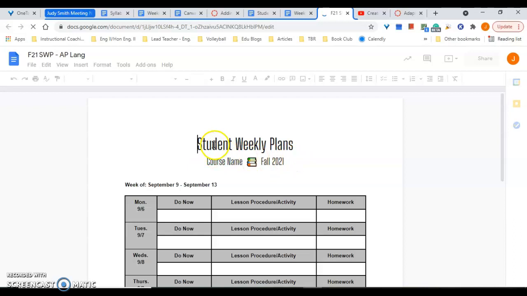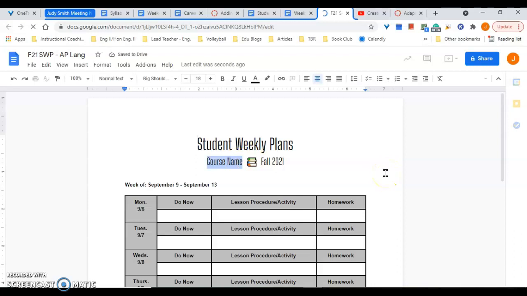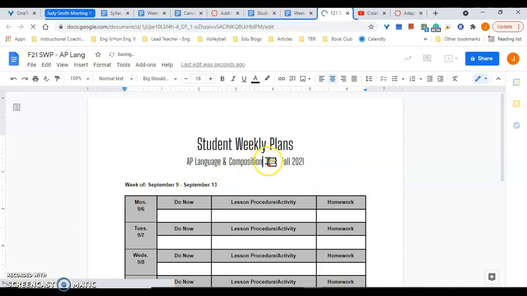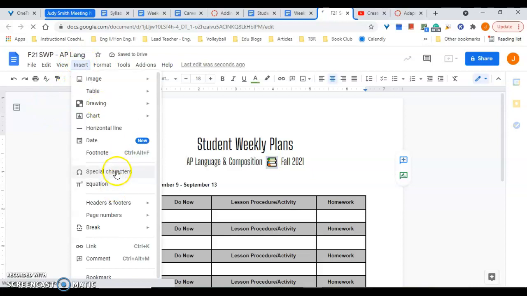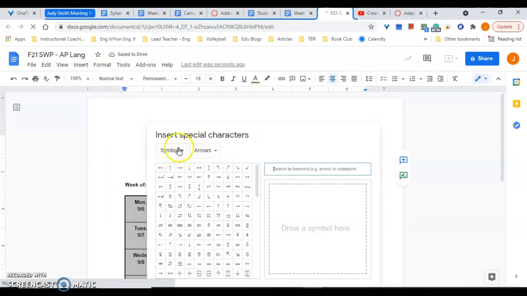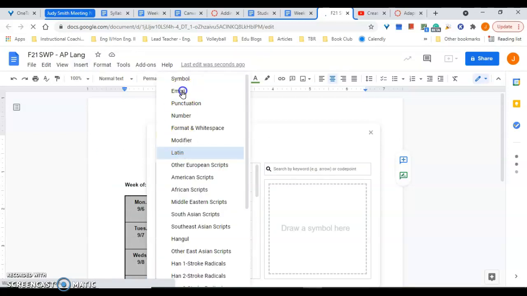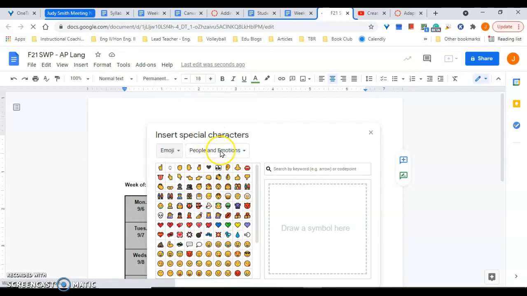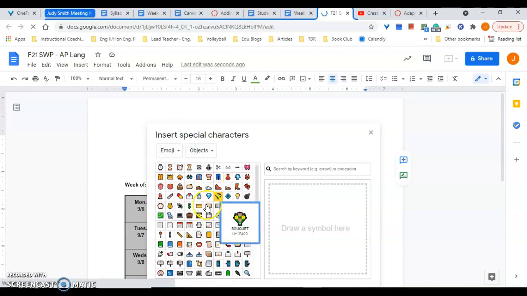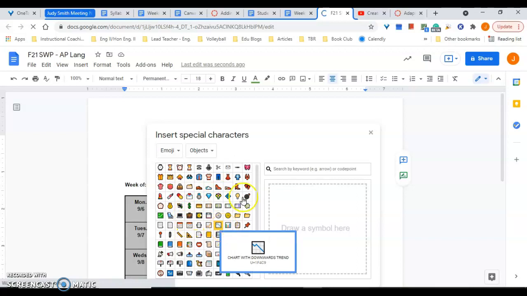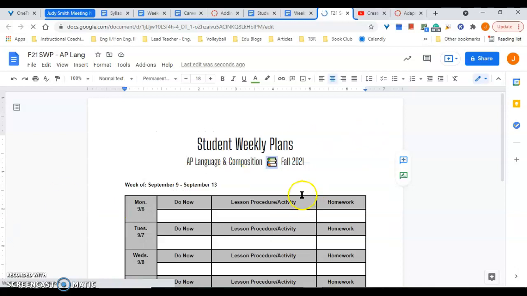From here, I can go about customizing the template. So the first thing I want to do is swap out the course name. You can swap out the little design if you want by going to Insert, Special Characters, and then switching the drop-down menu from symbol to emoji. You can navigate through the different categories to find something that may be a better fit for your course, or you can search the emojis using keywords. I'm going to keep the books for now.